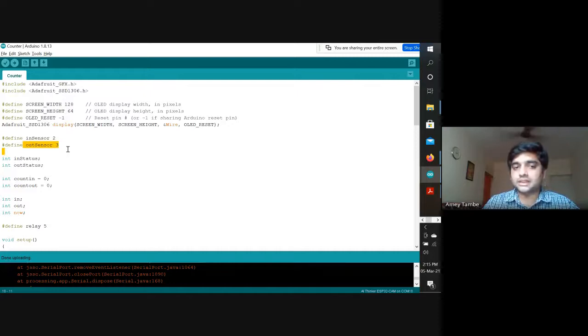So that's why the in sensor and out sensor are on 2 and 3 accordingly. The in sensor is on digital 2 and the out sensor is on digital 3. Then I have given the status. The in status is defined as an integer, so the data type for this variable is integer, and it will hold a number. So, in status and out status.